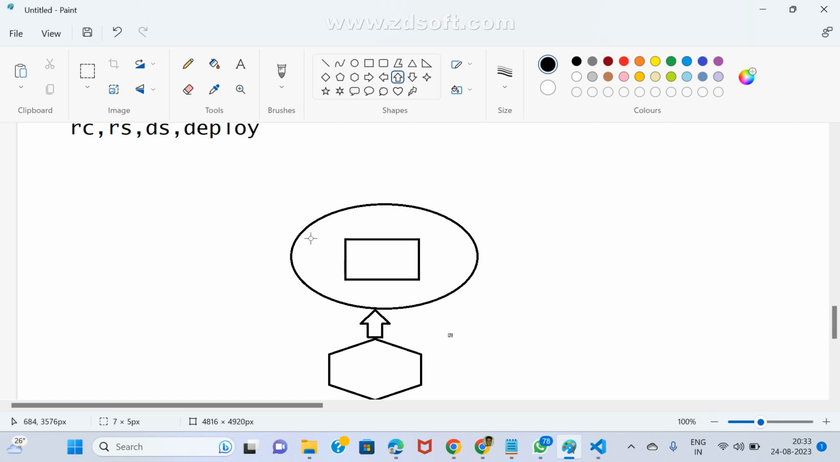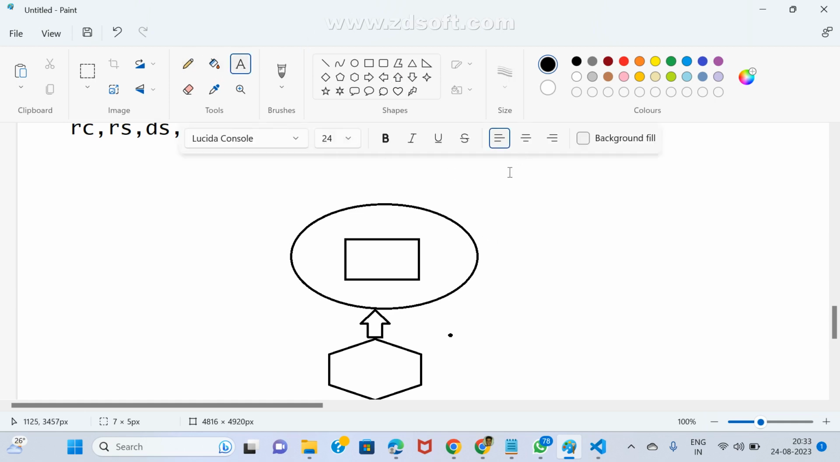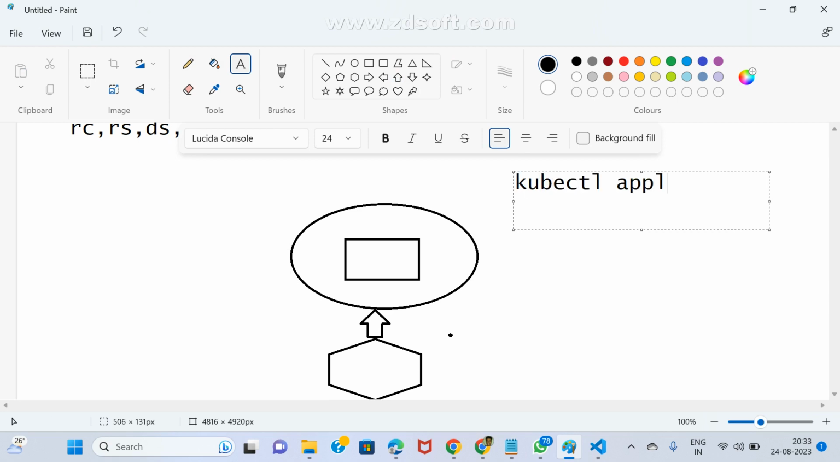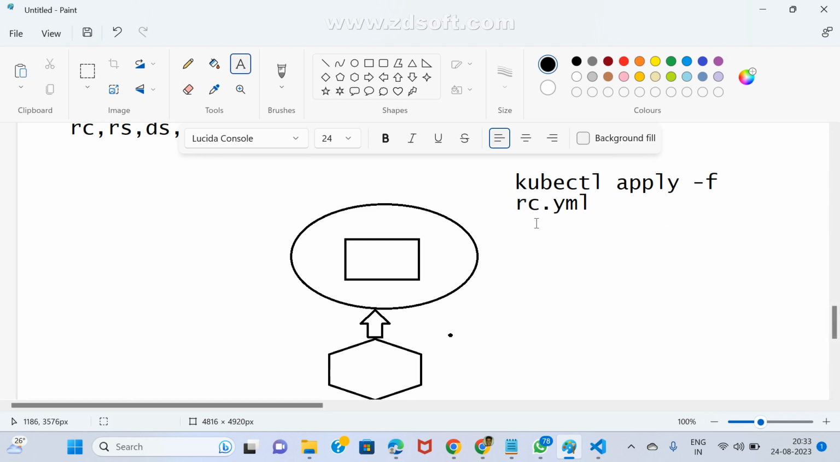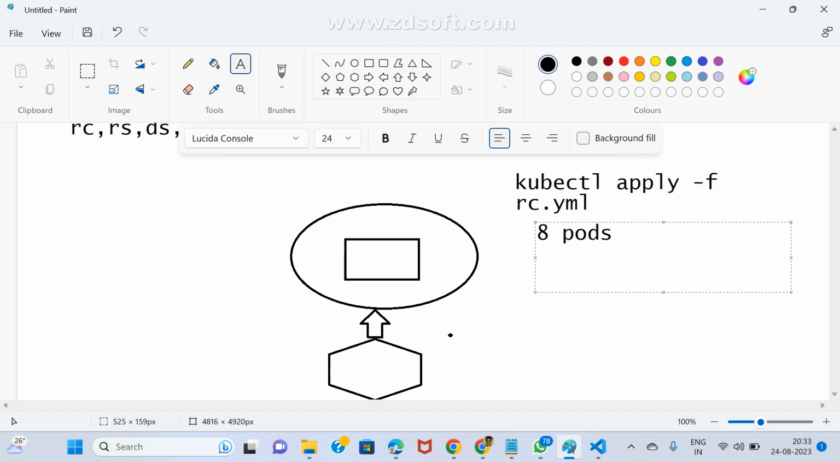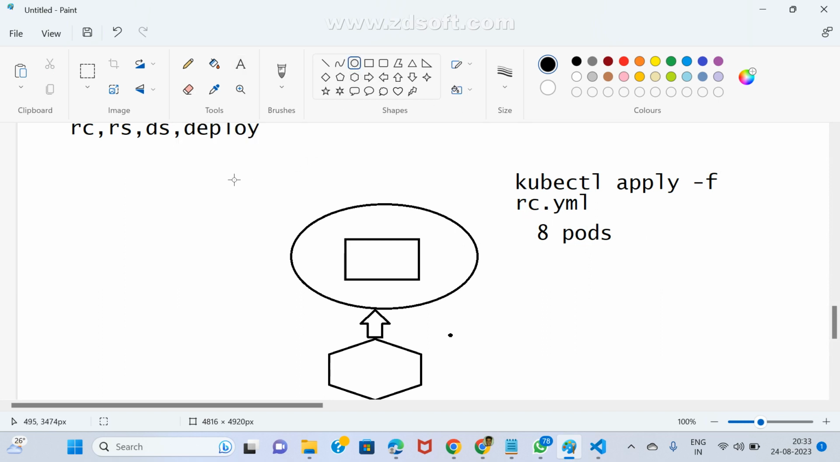Now I am enhancing the concept. I need to create some more pods dynamically. Whenever I create like this, I am using the command kubectl apply -f, maybe rc.yml, assume. Naming convention is anything, Krishna. We need not use rc. If I give like this, dynamically it will create 8 pods according to our scenario. Do you agree with me or not? If you want to create 8 pods dynamically, I need to create one more abstraction layer.